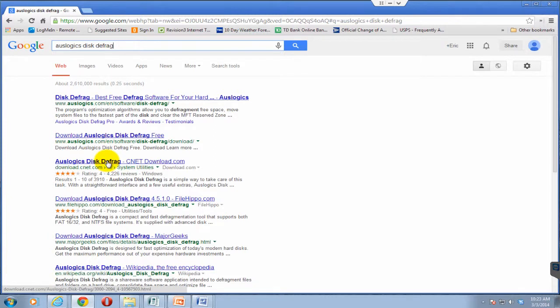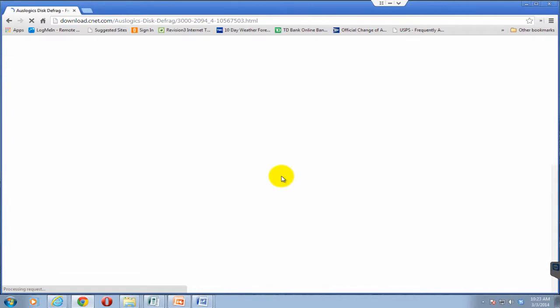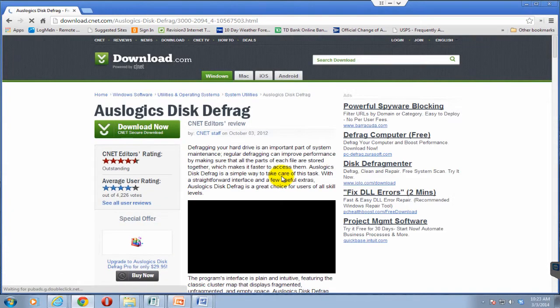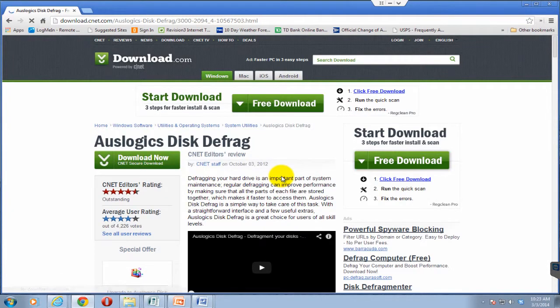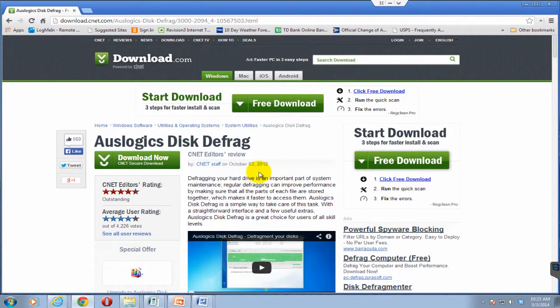So here we're going to download a program called AusLogix Disk Defrag. It's from a company called AusLogix. And here we're going to CNET's website to do the download. First off, you can see from this download page that there are many different banners that also look like download buttons, and you want to make sure you don't click on those kinds of things.